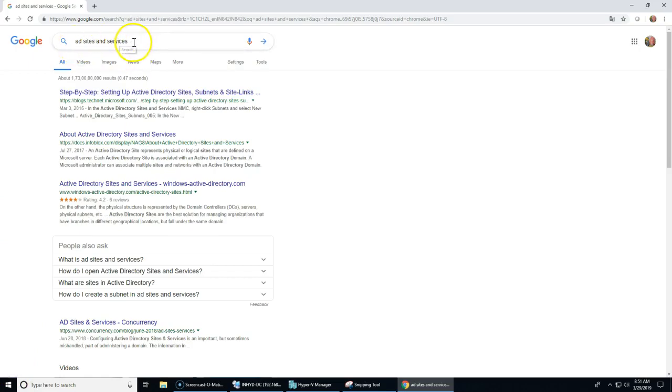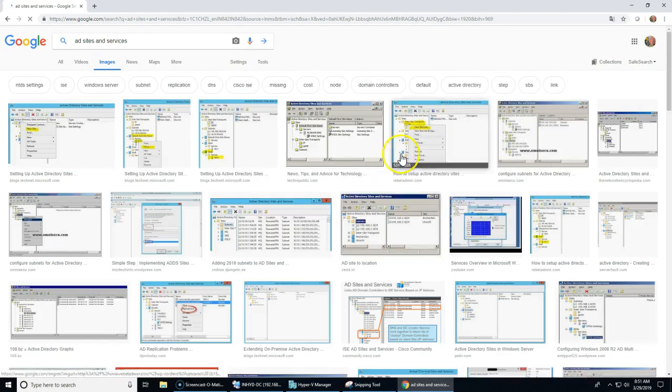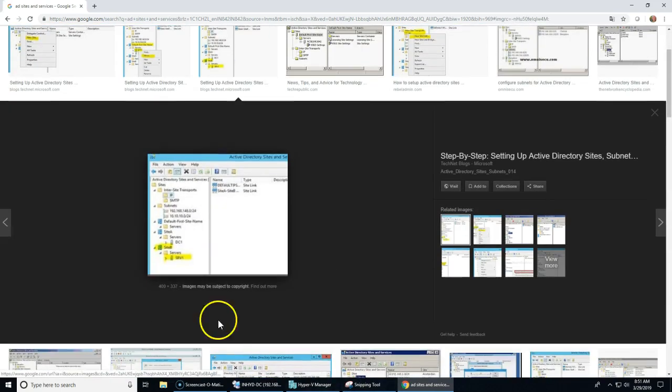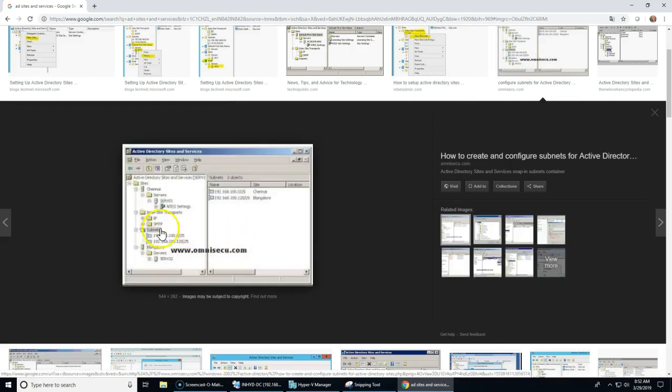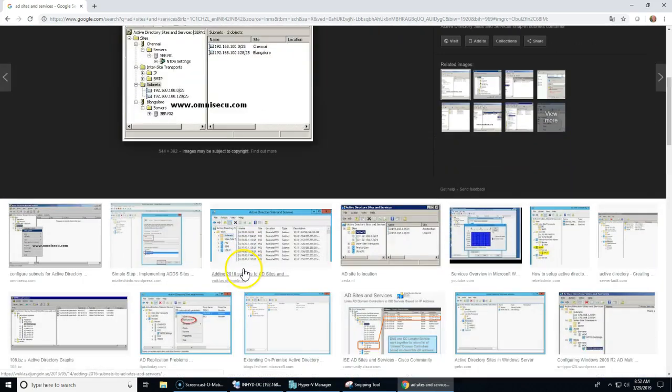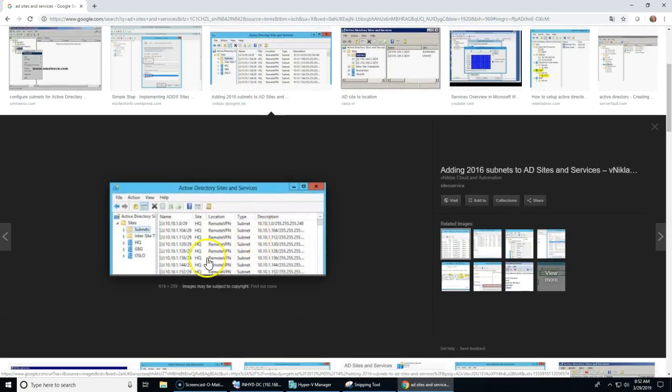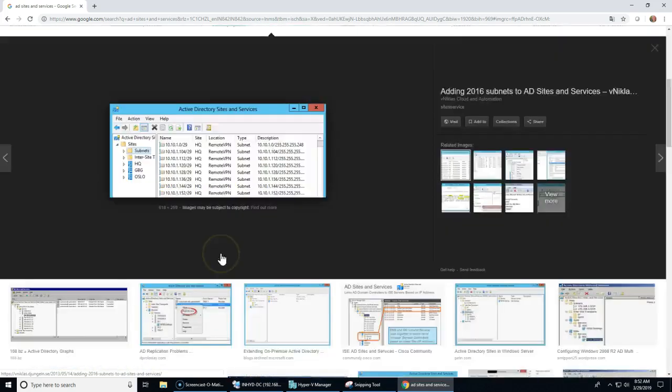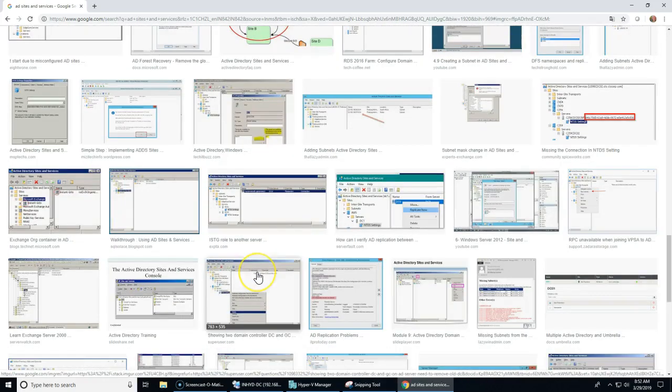Let's open a browser, type AD Sites and Services and click on the images. You would see this is one of the sites. For example, here subnet A and subnet B are associated with two subnets. Similarly, Bangalore has a subnet associated with 192.168.100.128/25. Like this, you have multiple subnets. In this case, this one has a lot of other subnets. These are remote subnets and different headquarters, GBS or Oslo. Like that, you might have different subnets in production.